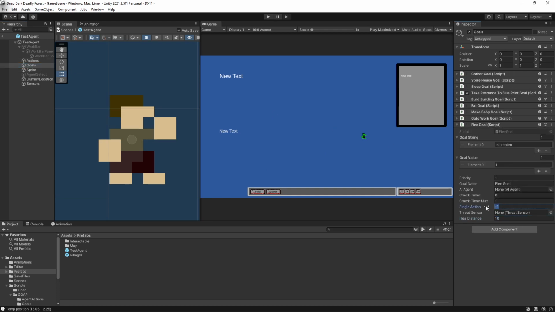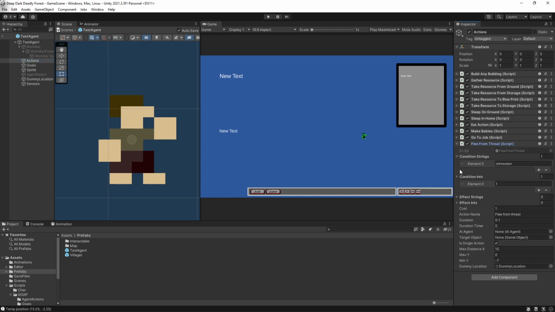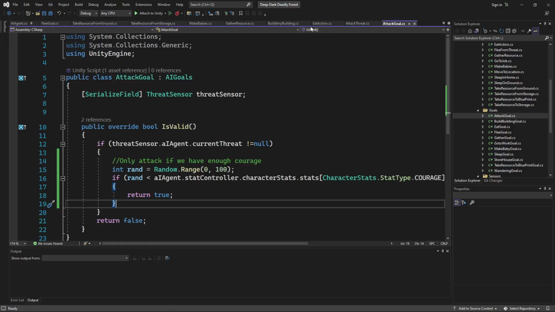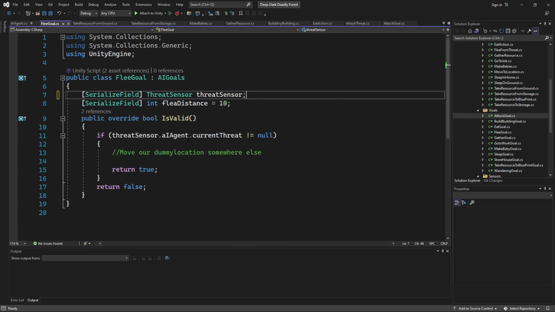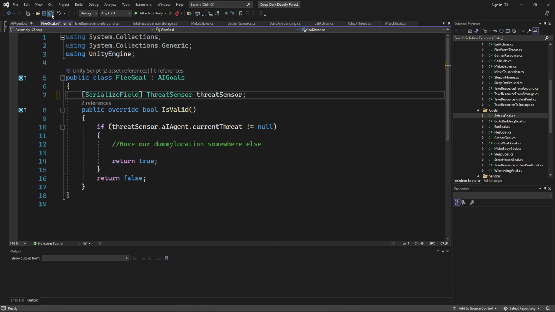Whoops. Okay. Flee distance. What is this used for? Click on my actions. This has a max distance. Am I using that flee distance? Let me go to my flee goal. I am not, so I don't need this. Okay.